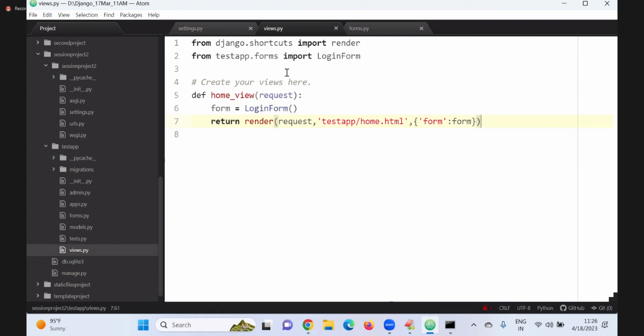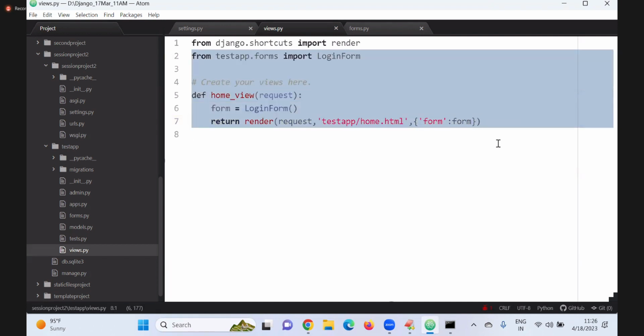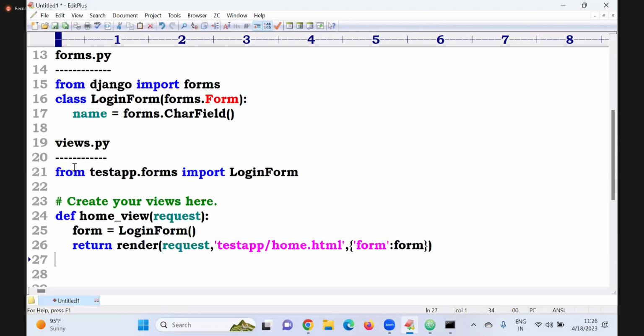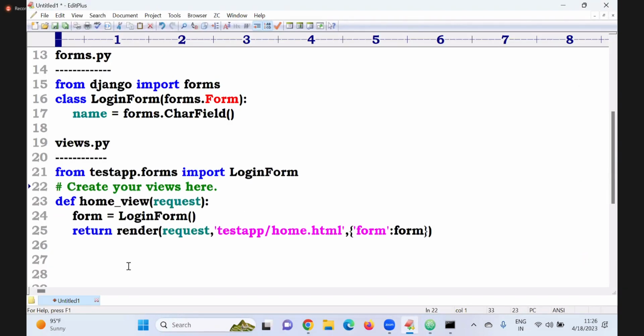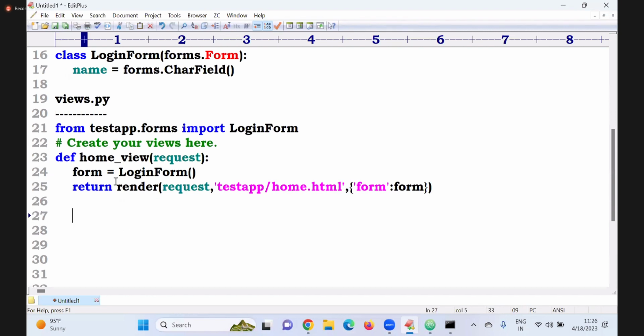First time, this is the view we have created. Copy this one, sir, to here. Finish. Sir, now what is required next? Yes, home.html. Inside home.html, simple, just you have to display the form. You won't do anything.